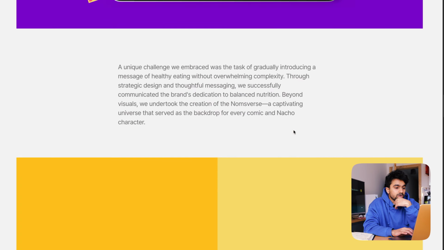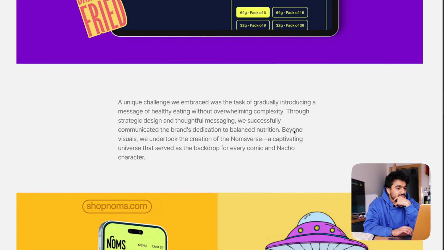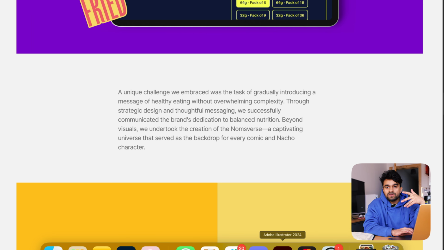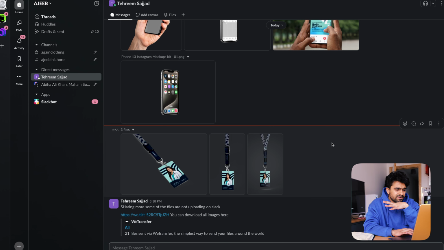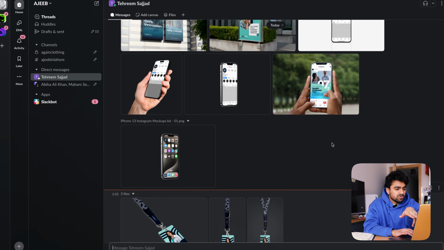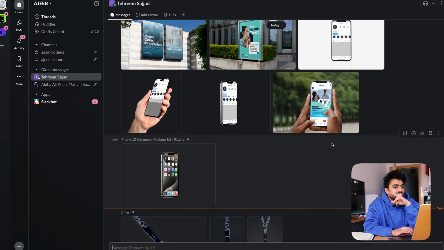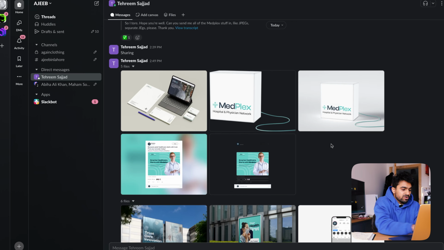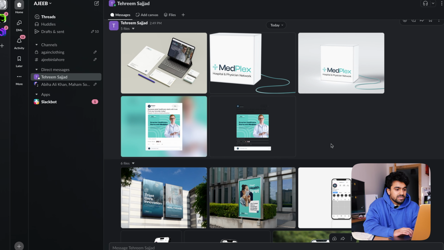So what we are going to do is create a case study for MedPlex. Now I do have all of the assets and everything. We did make a few assets. As you can see over here, Tahreem is our intern. She's helping us curate all of this stuff. So we have a lot of things, and I need to really think about what will really look good on a website.